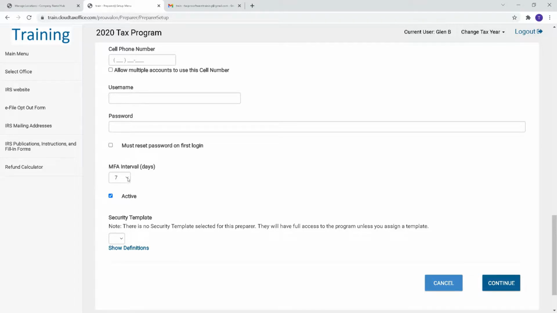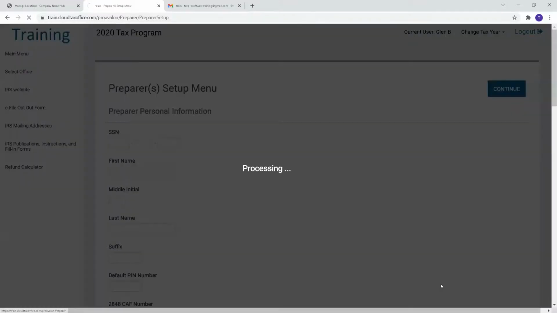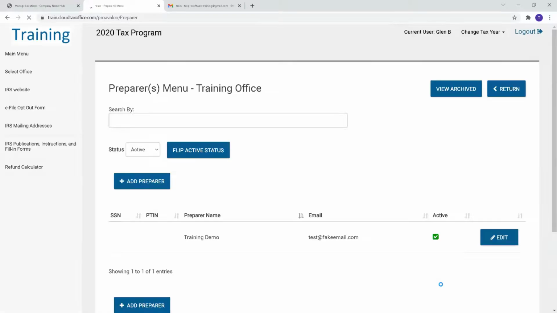And then MFA interval. It's defaulted to 7 days. So that's once a week. You have the option for every day, once a week, once a month. It's really up to you or that preparer how often they want that code to be required to log in. It's just an extra layer of security. And then if there were any security templates added, you would be able to select them here. But once you're done, you would continue to save. And at a minimum, that's all I have to do.